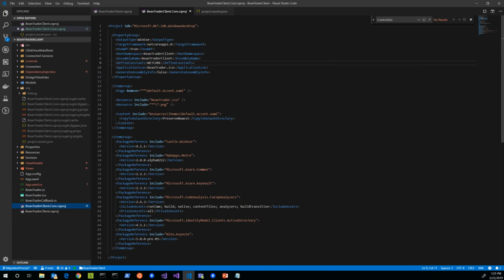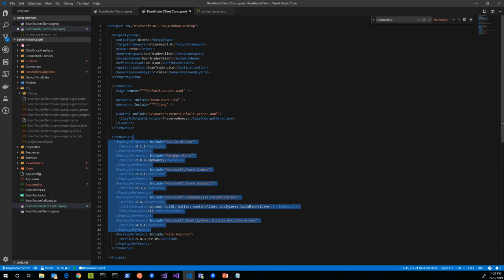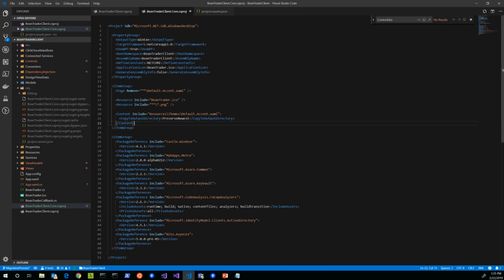It looks a lot like our old project file, but way smaller. We automatically include a bunch of stuff. We make a few modifications with globbing patterns, and we've got our references to other packages or projects. And that's really all you need to do. And now we have two project files, one that targets .NET Framework, one that targets .NET Core.